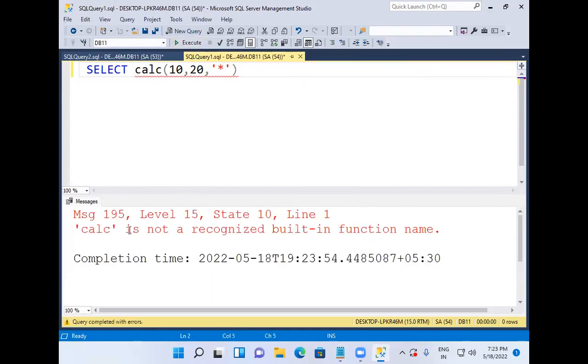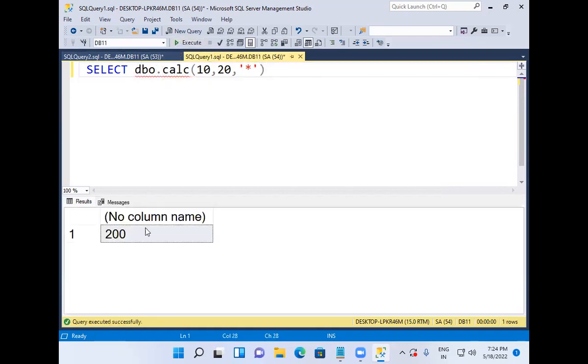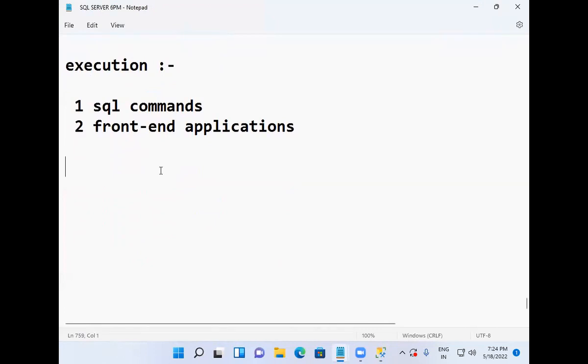But it is giving an error: calc is not a recognized built-in function. If you call it like this, SQL Server thinks that this is a predefined function. Is it predefined? No, it is user defined. So when it is user defined, it compulsorily should be prefixed with the schema name. What is the schema name? dbo. So dbo.calc. When you call the function, the name should be prefixed with the schema name. In this example, the function returns 200.